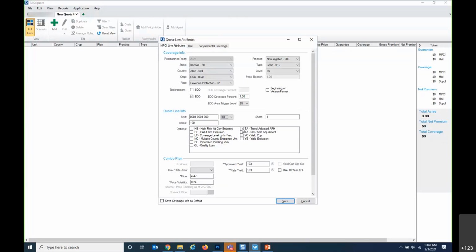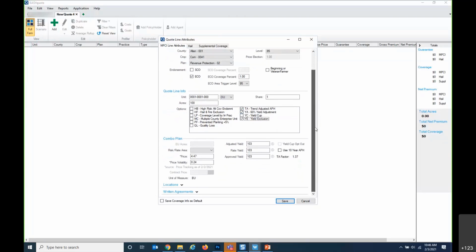What I'm going to do for today, I'm going to select the trend adjustment, the yield adjustment, and also the yield exclusion. We're just going to scroll down here to the combo plan section. On the combo plan, a couple items here, EU acres.